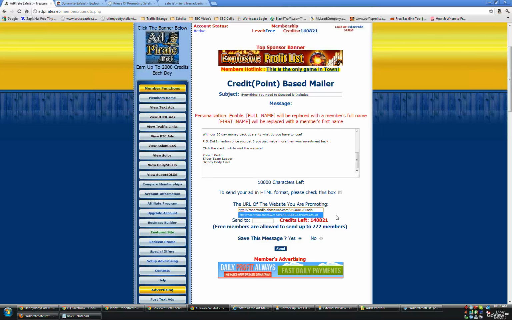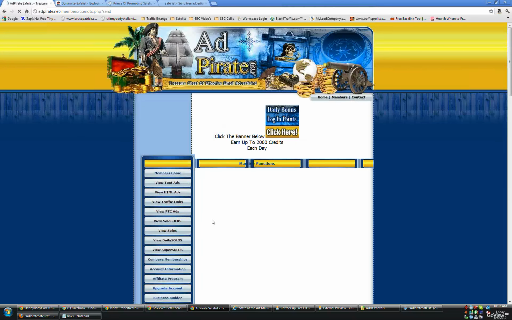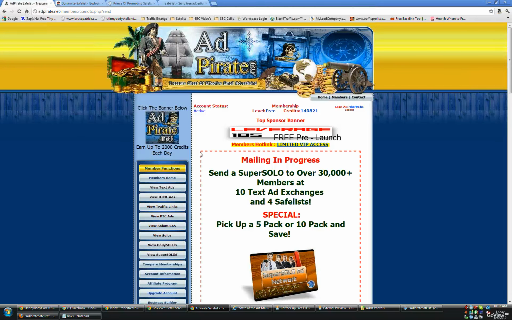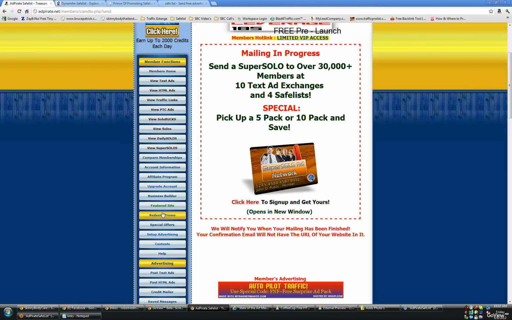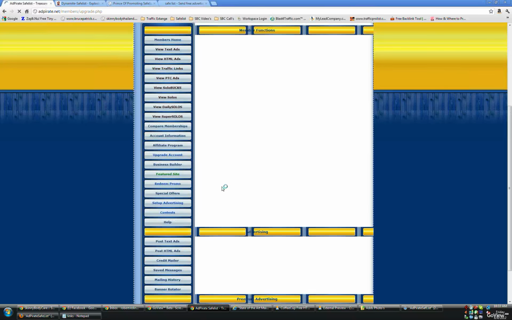So Ad Pirate. Of course I have that saved. Of course I'm using my source code again because I track to see who's taking the tour, watching it, taking the tour, and who's upgrading from where. Once I get upgrades, like if I had a couple people who upgraded on this, I might consider going here and upgrading my account and seeing if it's going to be profitable or not.